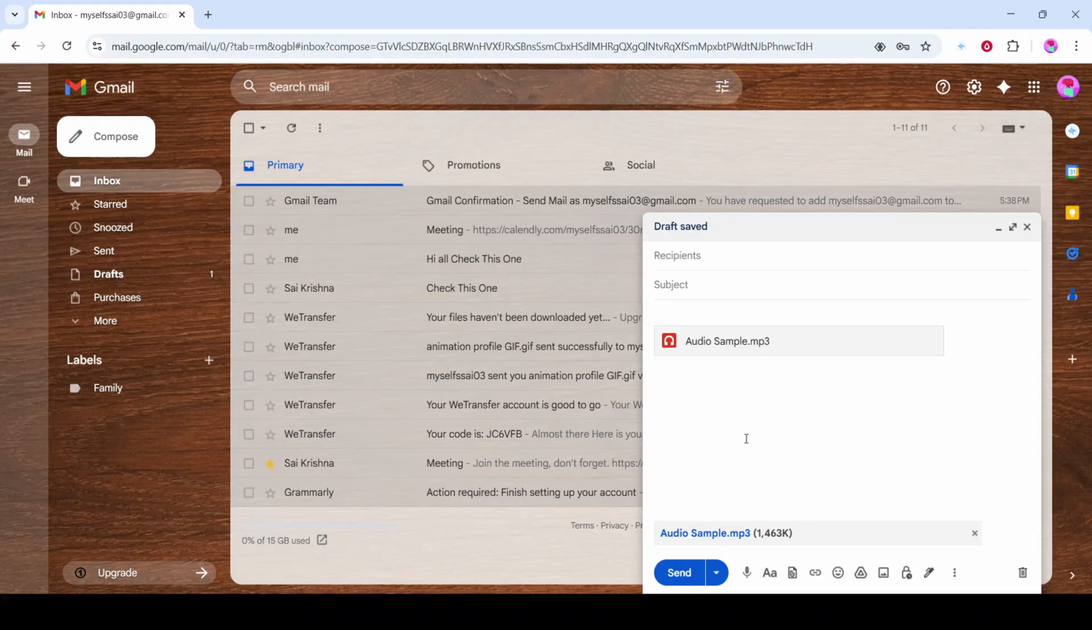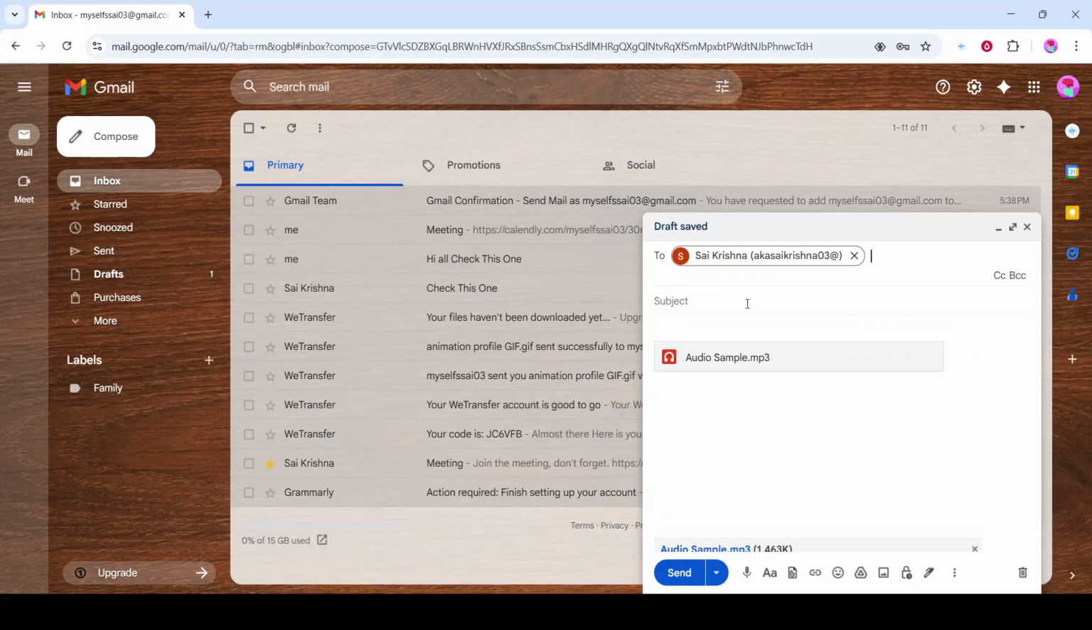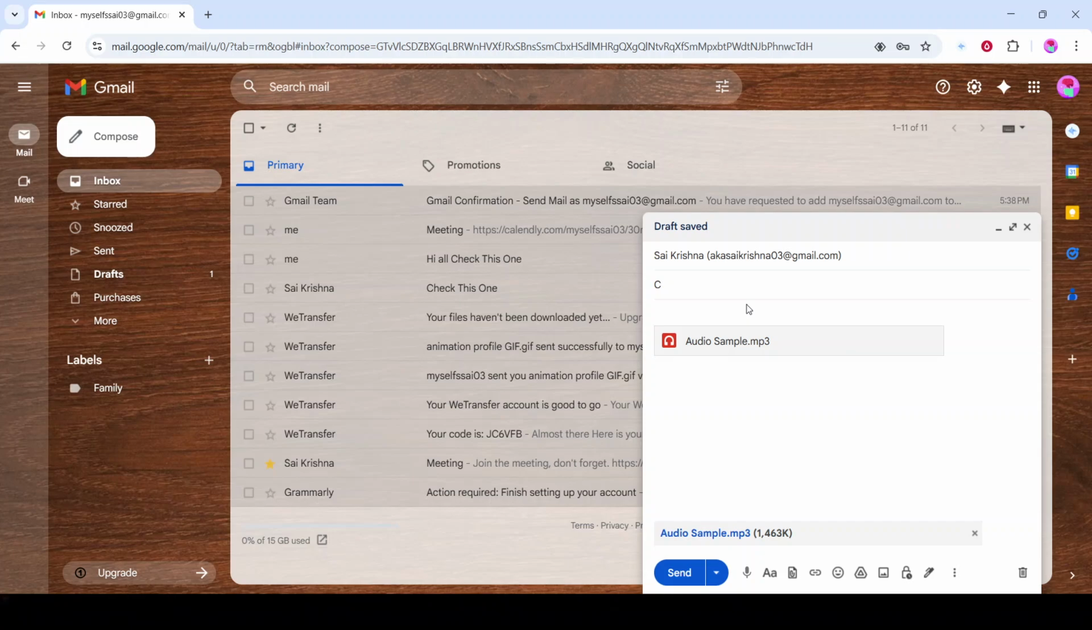Now add the recipient and subject. Type the email address carefully and give the message a clear subject line, something like "audio file attached," so the purpose is obvious at a glance. In the message body, write a quick note to explain what the audio is, why you're sending it, and any useful details such as the length or what to listen for. If you shared via Drive, mention that it's a link and that they can stream or download it.